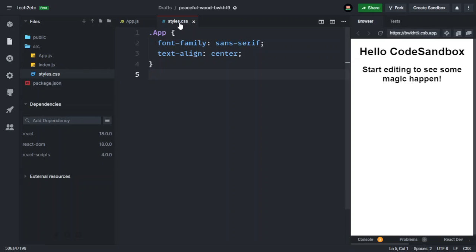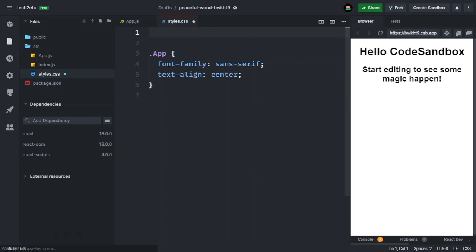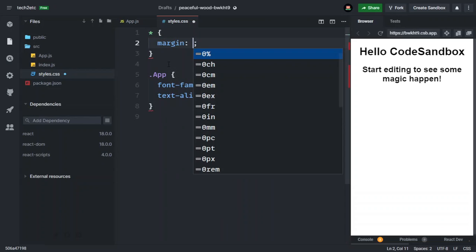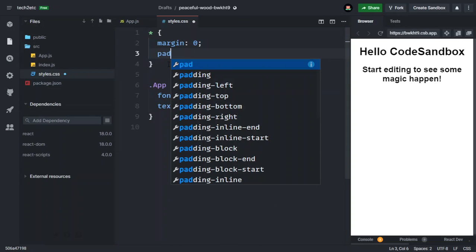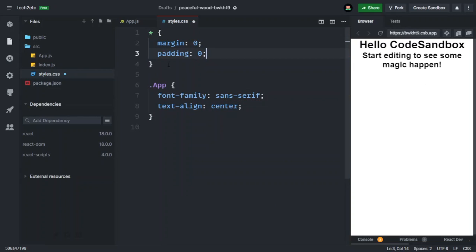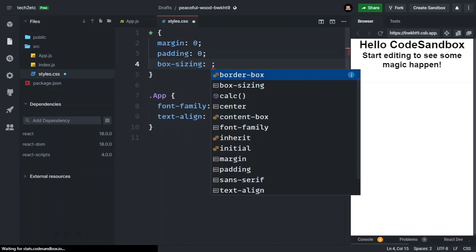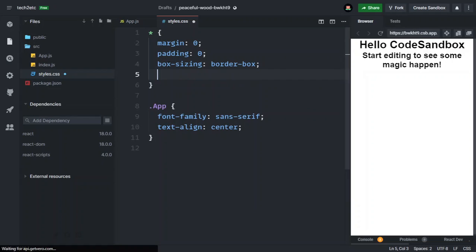First we will go to our style.css and go to the top, and here I will use a global styling, so a star, and here margin will be 0, then padding will be 0, then we have to add a box sizing, and the box sizing will be border box. Then I will use a font family, and the font family will be sans serif. That's it.